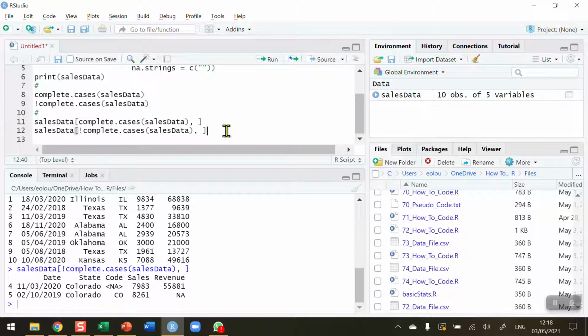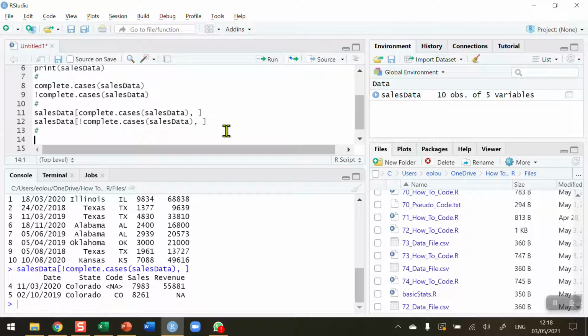So the final thing I want to do here is, I still haven't removed these from my data set. So now I'm going to reset my sales data and assign it as sales data, angle brackets, complete cases for sales data. So I'm going to show complete cases only. Comma and space for readability.